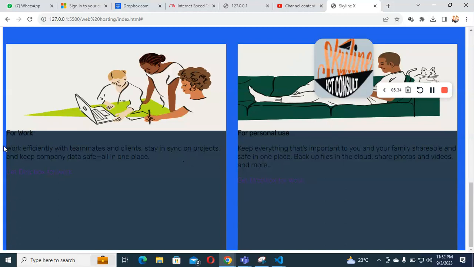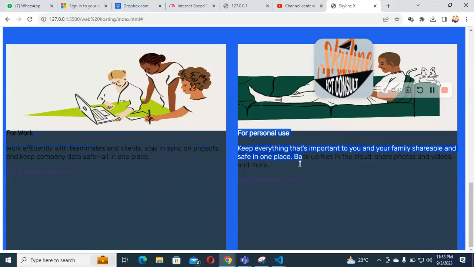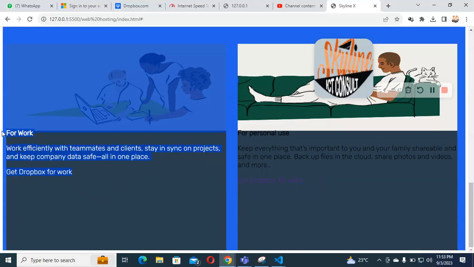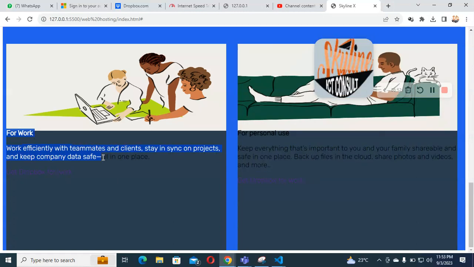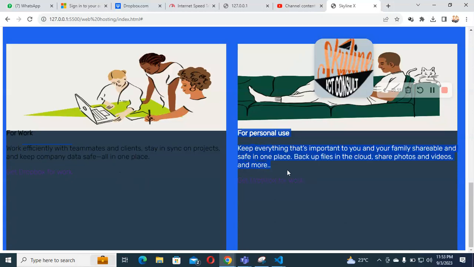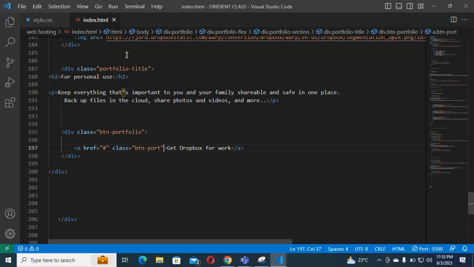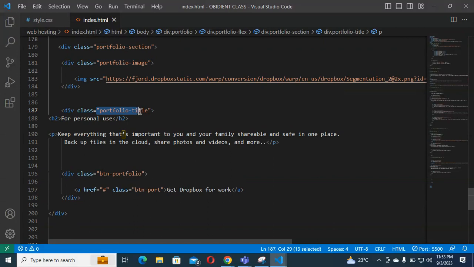Okay, so what we are going to do next is to see how we can work on these two elements. So quickly, this and this. The first thing is to add padding, right? To add padding here and also add padding here. So let's quickly do that. When it comes to this, we have a title, right? So this title, I want to add padding here and also add padding here.